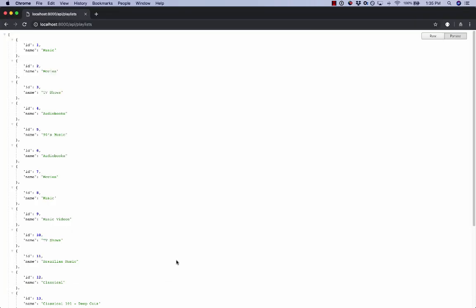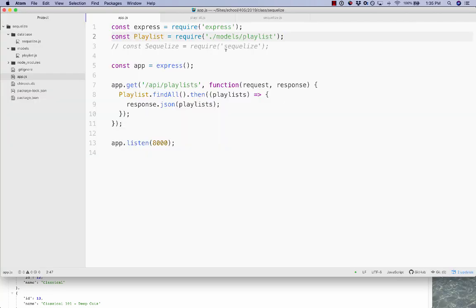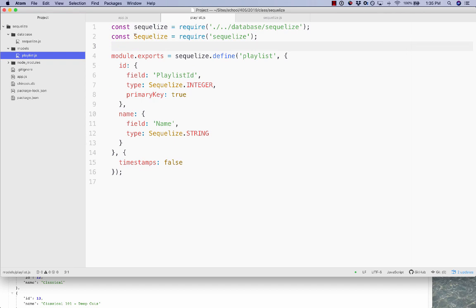Refresh, everything looks okay. Okay, so all we did was use this CommonJS module system, that's the module system in Node, to kind of break things out into separate files since we're going to start creating a bunch more models. So playlist, all it contains is access to the Sequelize class and then the instance, which is inside database/sequelize.